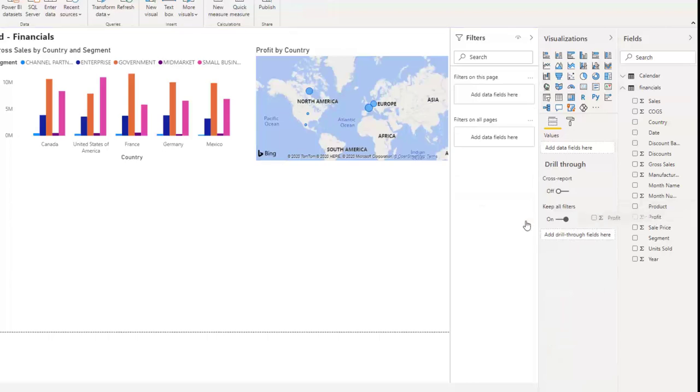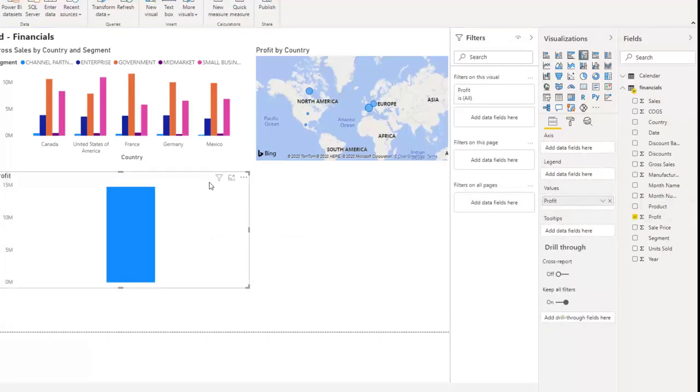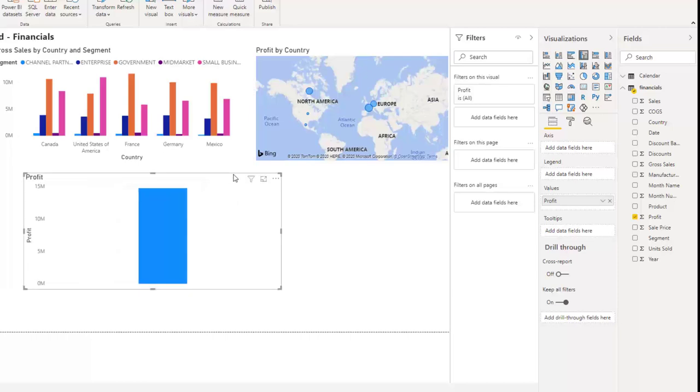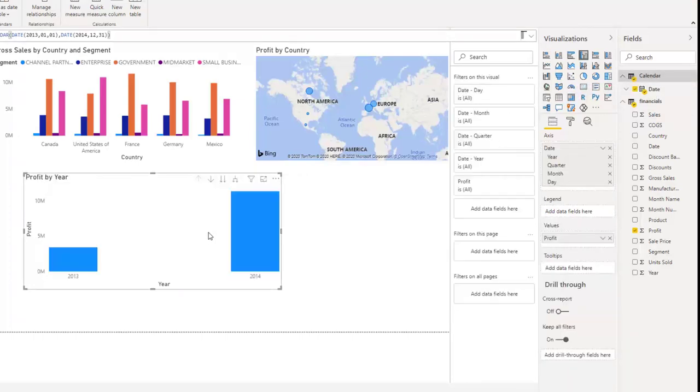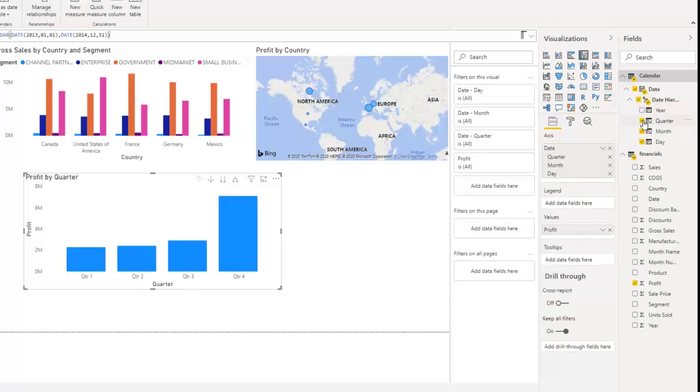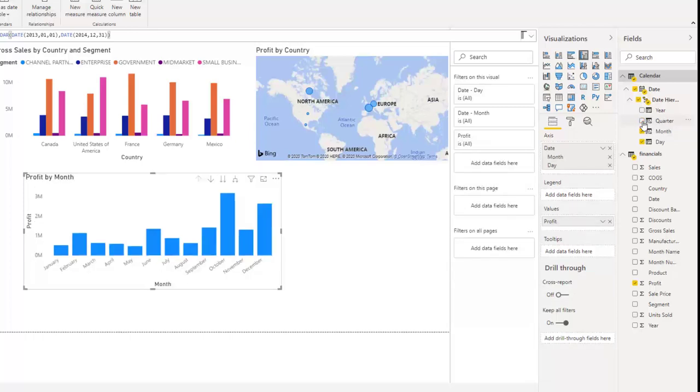Let's create another visual of profit and let's try to do this over time. So let's put date here, and it splits it into 2013, 2014. Now, if I wanted to do it not by year but quarter, so I can get rid of year and it shows quarters. If I don't want quarters but months, they're months. Okay. Now, this is showing all the months of 2013 and 2014.